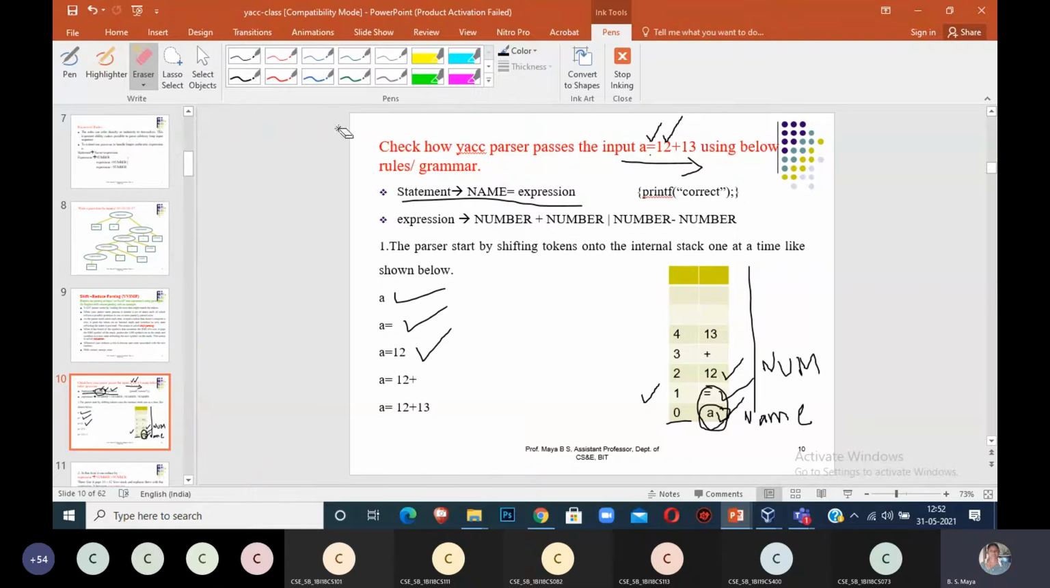Now the stack has what? The stack contains name, equal, but it has a number. See, it's not an expression. The expression is not there. Then this is still not complete for the expression. Then I can't go with the statement. The stack still contains number. Let me move on to the next step because I'm not able to apply reduction here.